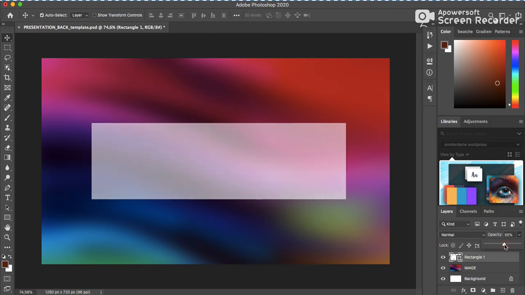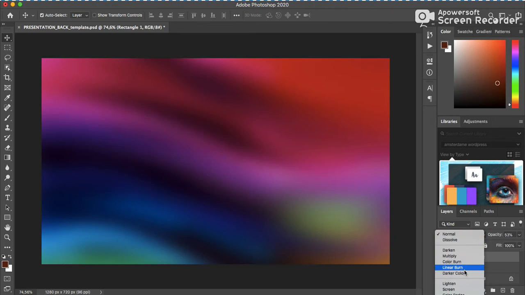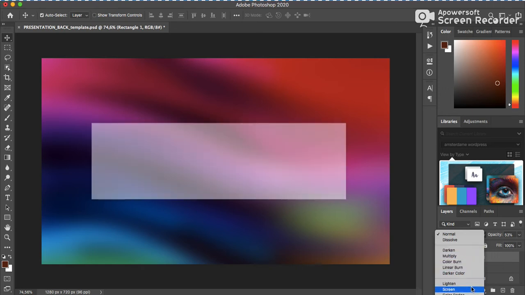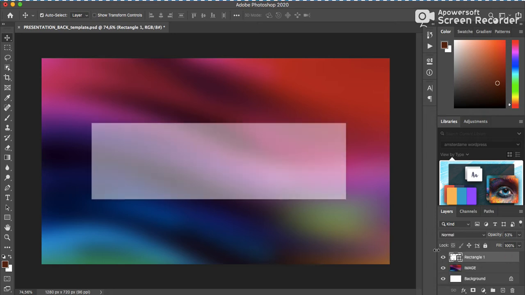By the way, if you use different colors instead of white, you can always play with your layer type. In some cases it could be interesting, but white, I cannot, of course, multiply white with my colors. So I'm going to keep it normal, just putting down the opacity a bit. And the last thing I want to do is add just a very basic drop shadow.